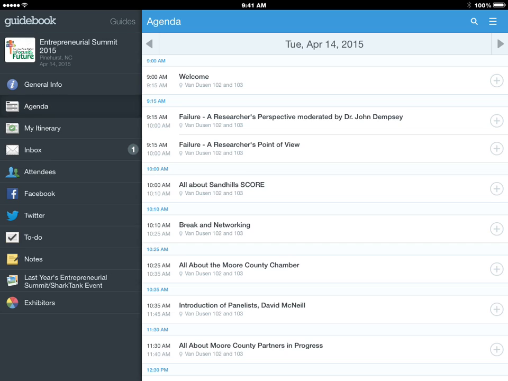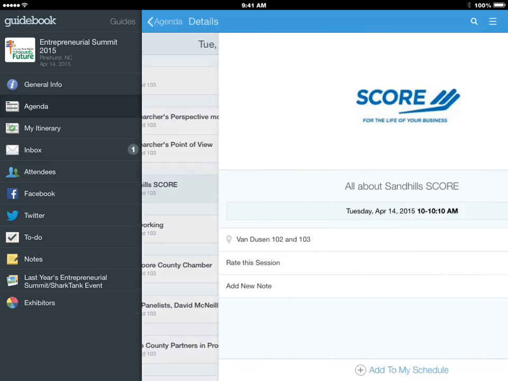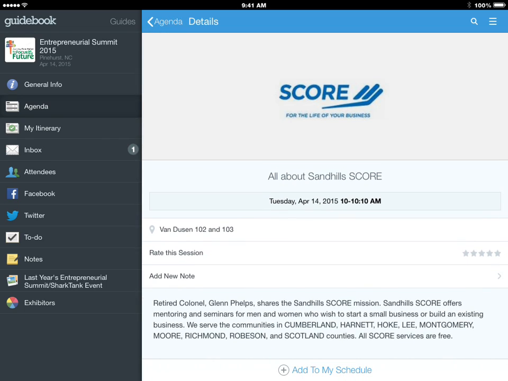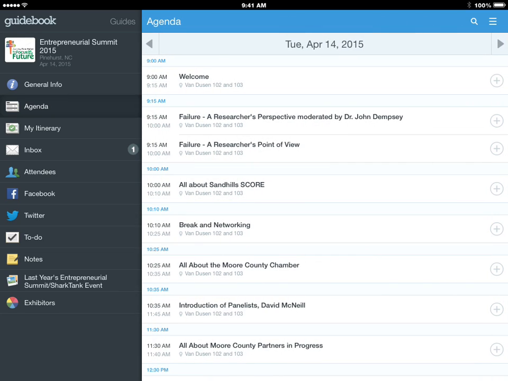On your iPhone app, you will also see exhibitors and sponsors pop up for a matter of 5 seconds each across the bottom. Sponsors for this event are the Moore County Chamber, Moore County Partners in Progress, UNC Pembroke, and Sandhills Community College Small Business Center. And in each agenda item, I tried to include as much about each organization as possible.